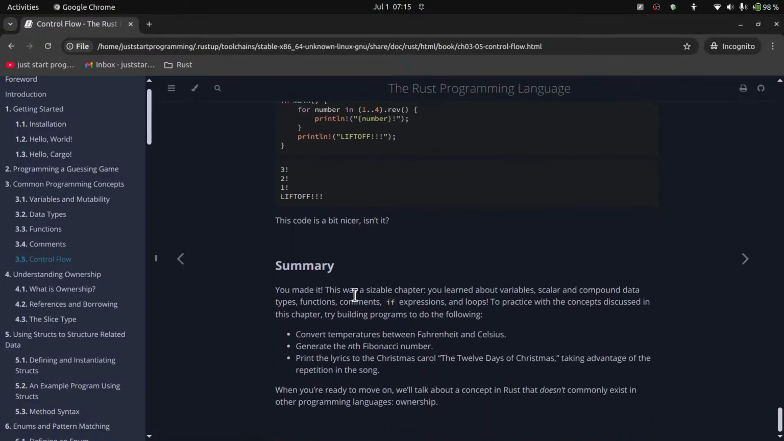So in summary, learn about variables, scalar and compound data types, functions, comments, if expressions, and loops. Practice with the concepts discussed in this chapter. Try building a program to do the following: convert temperatures between Fahrenheit and Celsius, generate the nth Fibonacci number, and print the lyrics of the Christmas carol "The Twelve Days of Christmas," taking advantage of the repetition in the song.